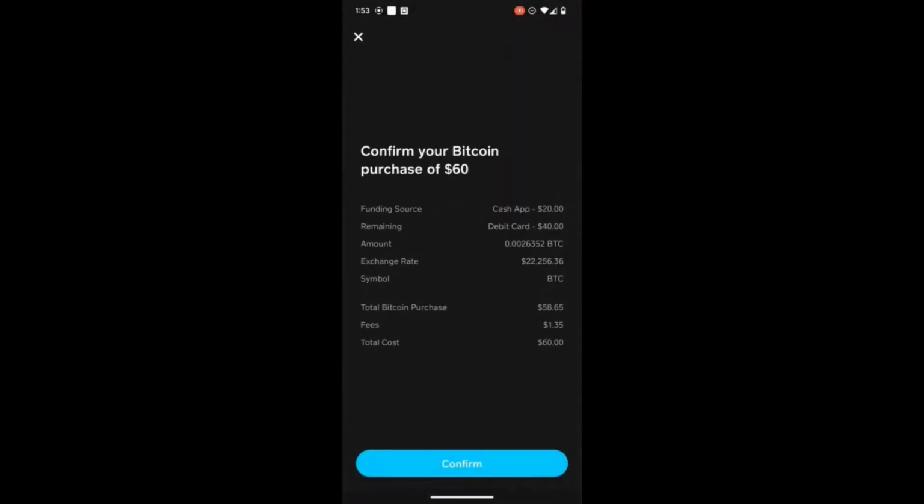Now as you can see, it's using my Cash App balance, because I already have $20 sitting in the Cash App. But if you didn't have anything sitting there, which you won't, it will just take the $60 directly from your debit card or your bank, whatever you have linked. I personally link both. So you could just link your debit card if you want to do that.